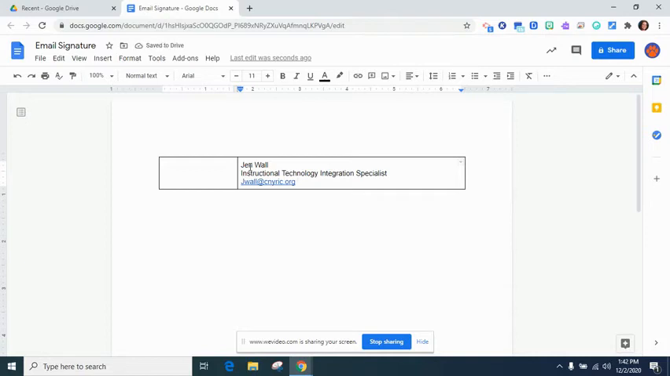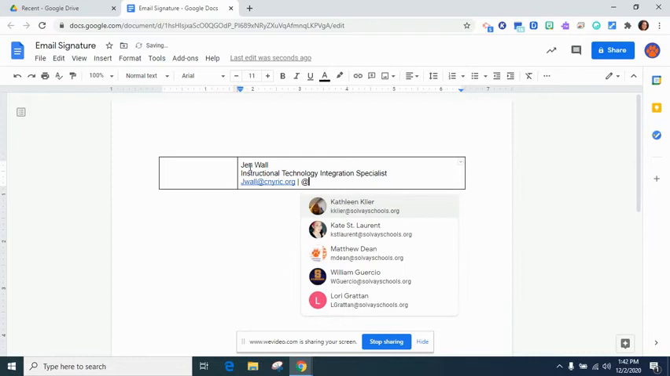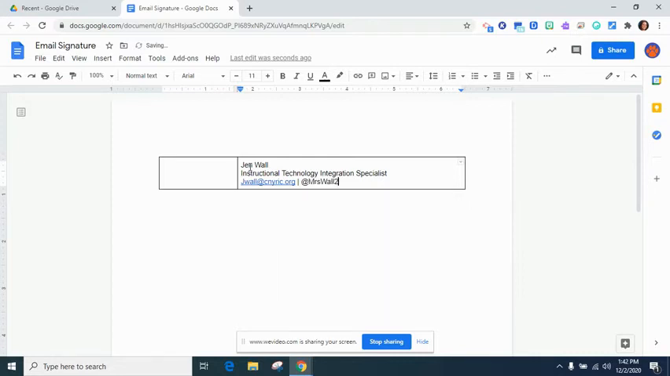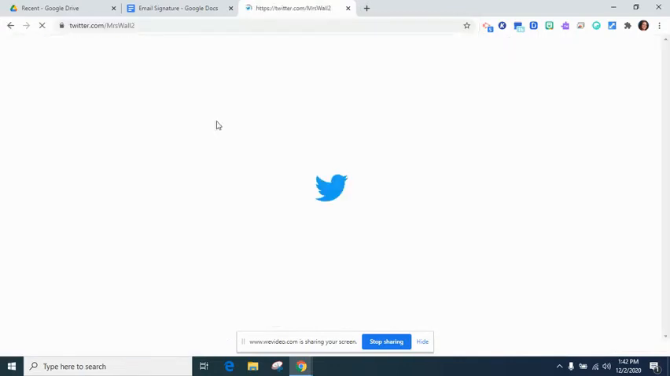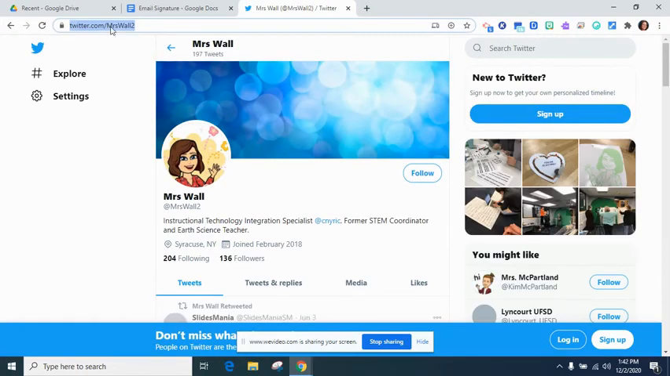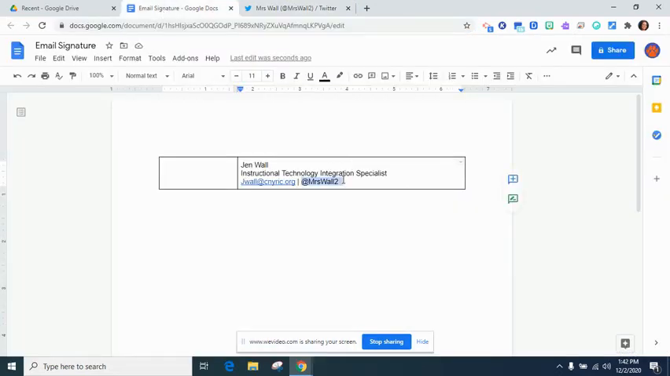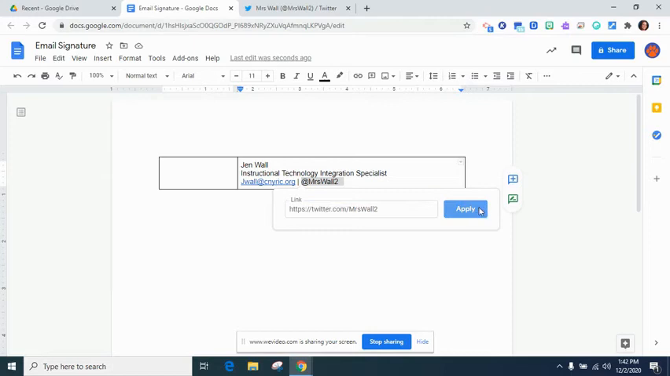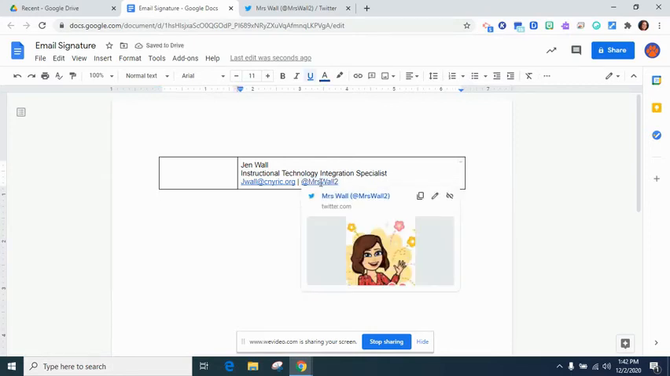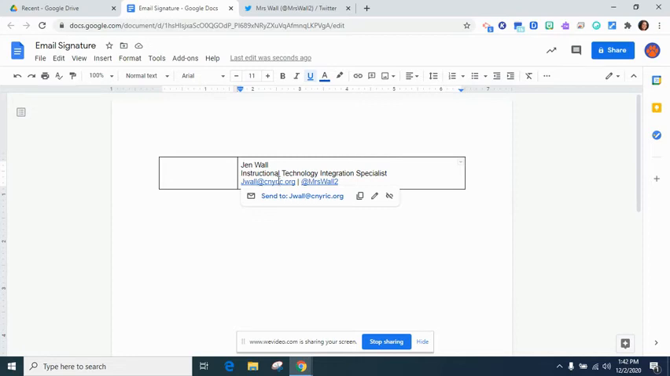I like using this character, which is the button above the enter, for a space. I can also add my Twitter handle. I can go to Twitter. Right, so my Twitter handle is twitter.com/MrsWall2. I can copy this and I can create this as a quick link using the keyboard command Control K. Then I'm pasting my link here. So if people were to click on this link, they would be taken to my Twitter. If people click on this link, they can email me directly.